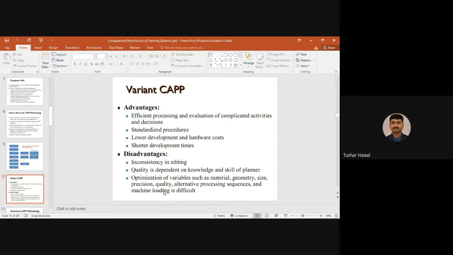Optimization of variables such as material, geometry, size, precision, quality, alternative processing sequences, and machine loading is difficult. All these things are difficult to handle in the variant CAPP. Suppose you want to order raw material for a part from the local vendors who are supplying raw materials. Sometimes a circular raw material is suitable, sometimes a square raw material that is already available is suitable.